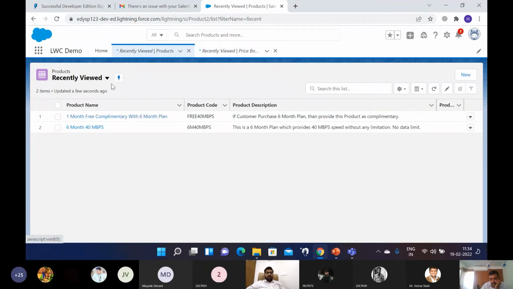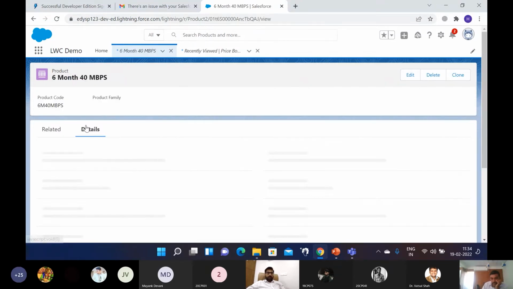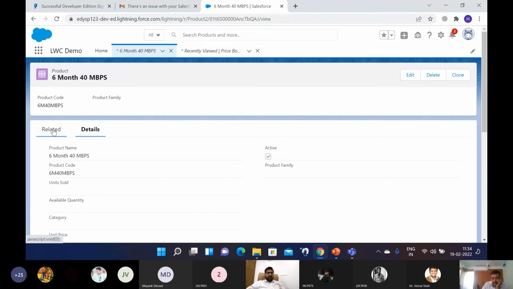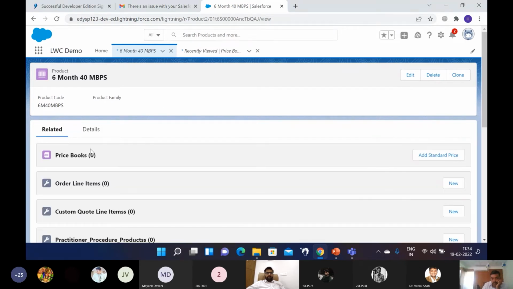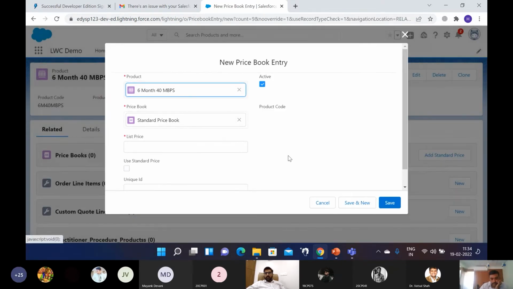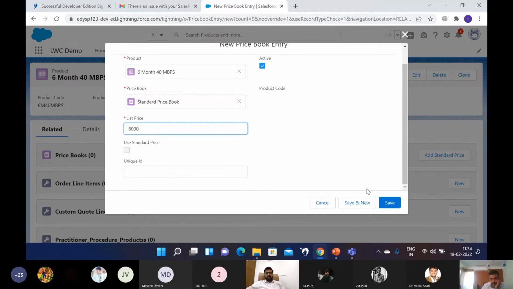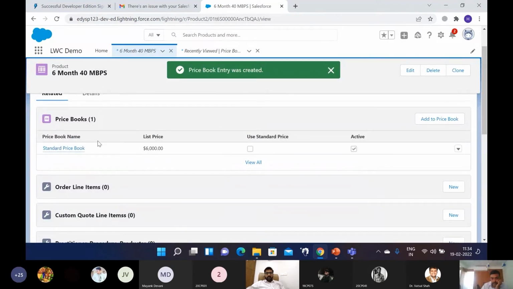Now let's set the price for this product, 6 month 40 Mbps, going to related. Clicking on add standard price now. After related, there is a price book here. We have to add price. So here we can specify the list price, which is the standard price, 6,000, and save. So this is the standard price book.